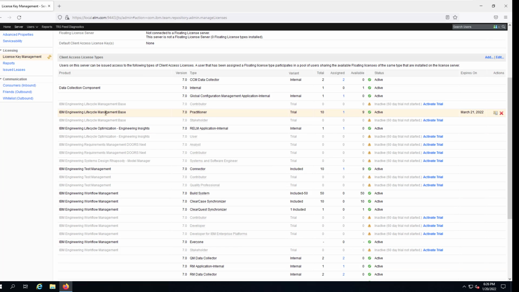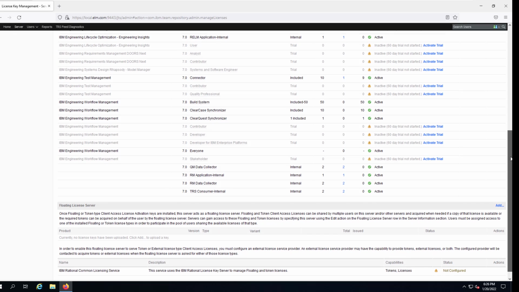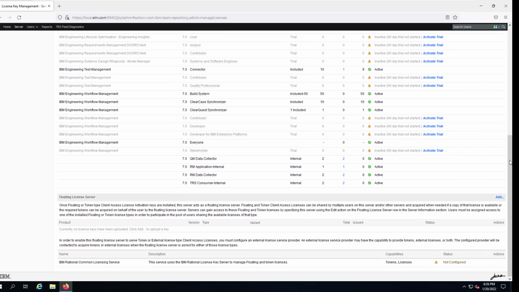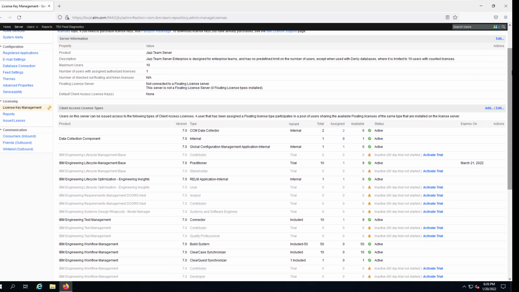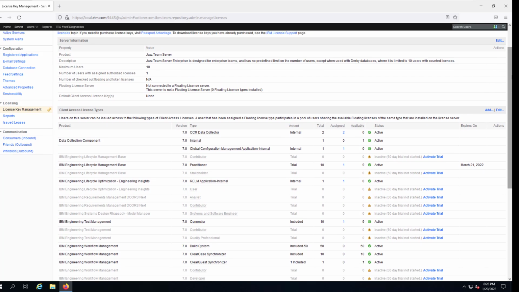A lot of times what I will do is activate the practitioner license management or lifecycle management base license, because that enables the primary JAS tools. When you have activated, it'll let you know the expiration date of that activation. If you are implementing a license that you have purchased, there are a number of ways, obviously, that you can do that.